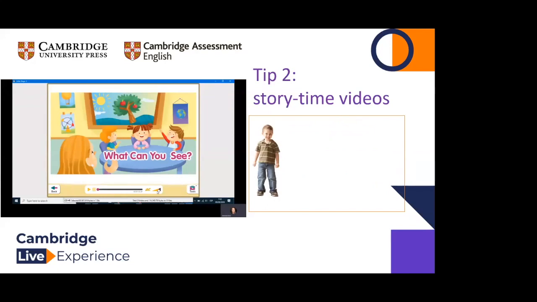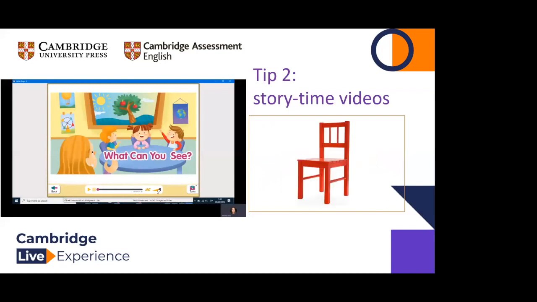How does this game work? All you need is some pictures, flashcards from the story of the key vocabulary on the screen, and ask your students to jump up and turn around when they see and hear a key word that you give them. For example, crayon. Jump up and turn around when you see and hear crayon. Boy, girl, teacher, crayon, book.